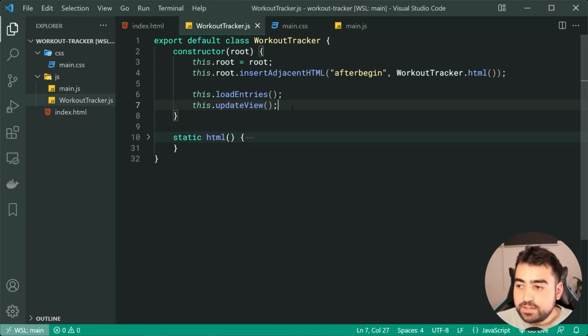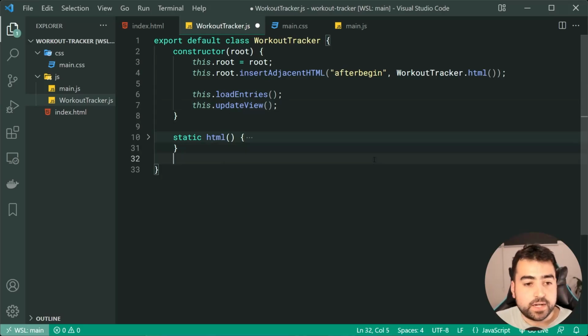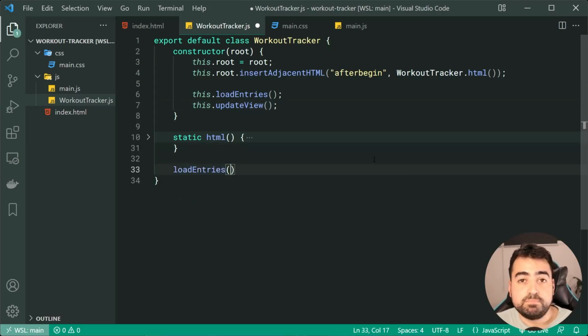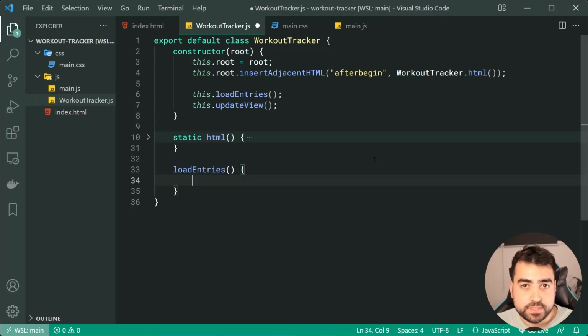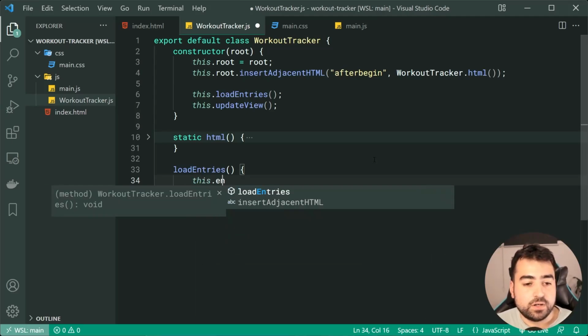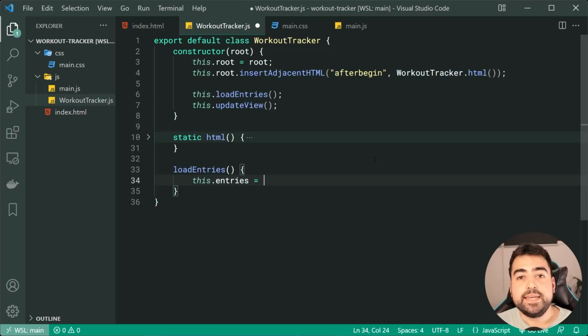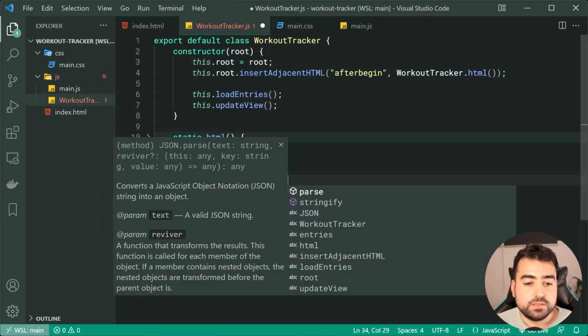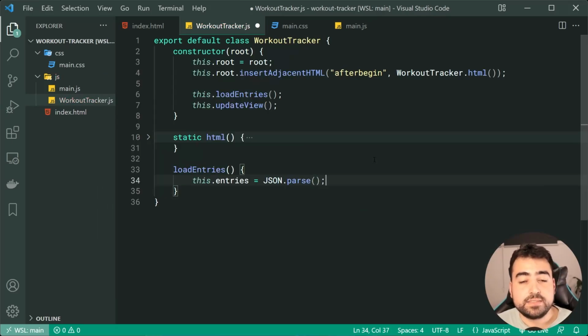All right, cool. So now we're going to simply go right down here and define that loadEntries method. This one is going to be really straightforward. It's going to create a new instance property called this.entries. It's going to be equal to JSON.parse. So we're going to be parsing some JSON. That JSON is going to come from local storage. And of course, we're using JSON to store every single entry.